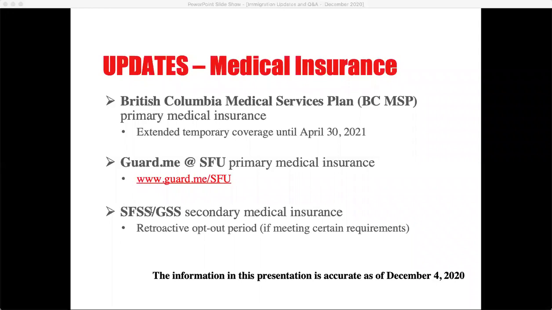For those of you who are located here in BC, the British Columbia Medical Services Plan, or BCMSP, has made some temporary policy changes due to COVID-19, which includes providing coverage to students who are holding implied status in Canada while awaiting a study permit extension. The temporary coverage has been once again extended until April 30th, 2021. If this is something you're interested in, you must apply directly with MSP.